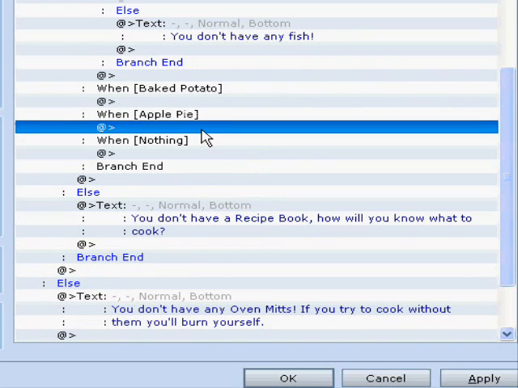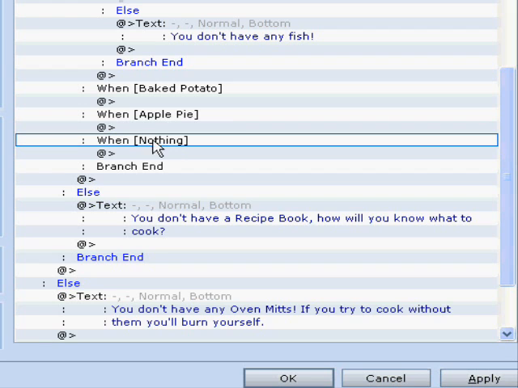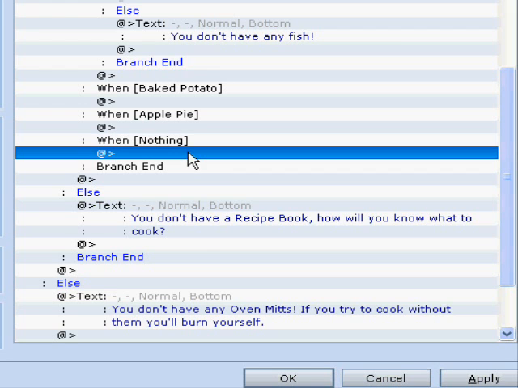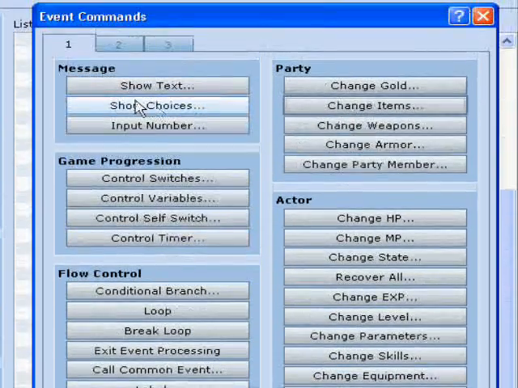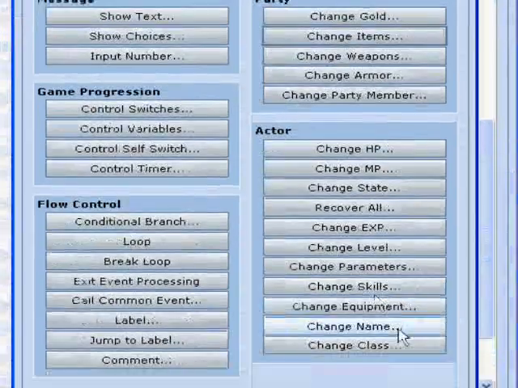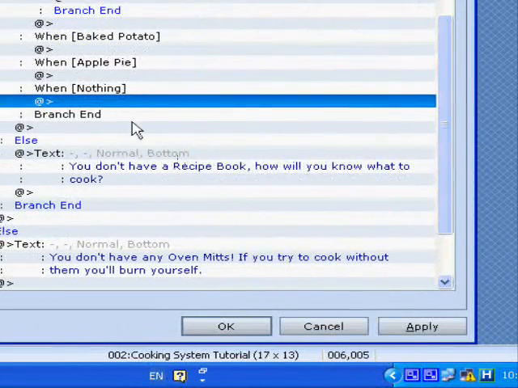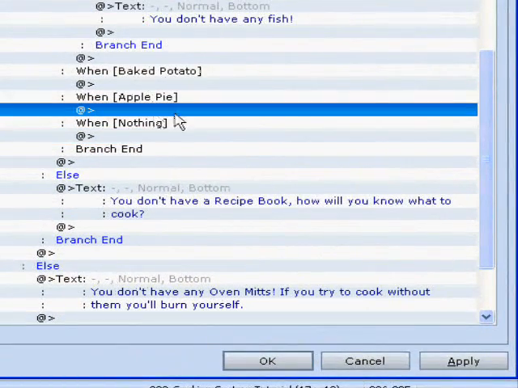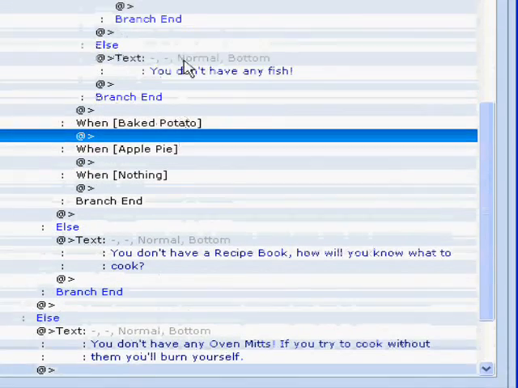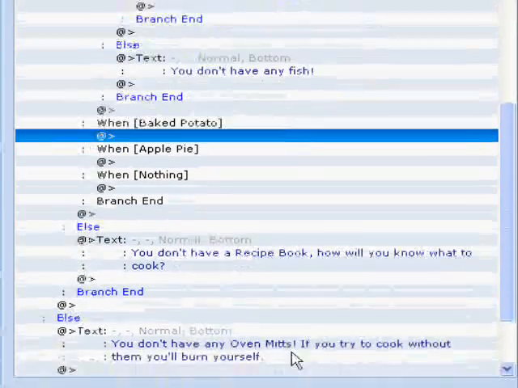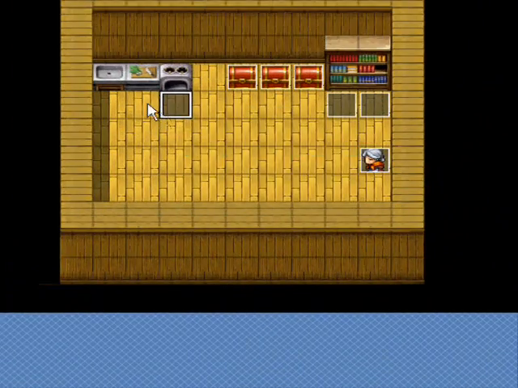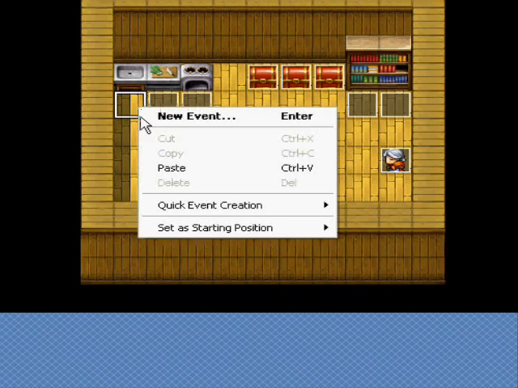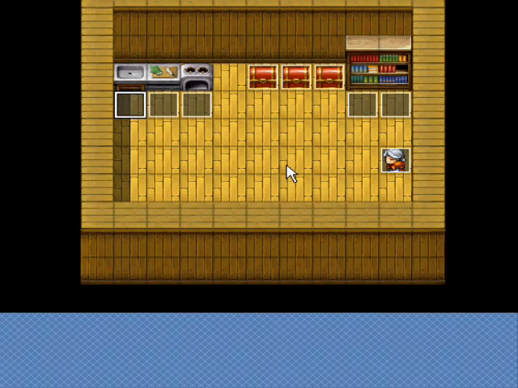Now, you would put in more recipes here, but for the purposes of this tutorial, I'm not going to do that. You can create your own recipes, but don't say that you created this cooking system. You don't have to give me credit either, just don't claim it as your own. And you can copy that event and paste it in front of the other parts of the thing right there.